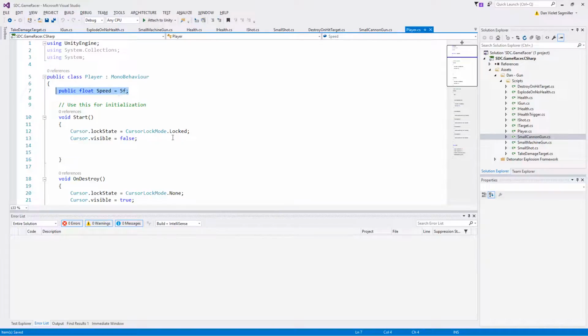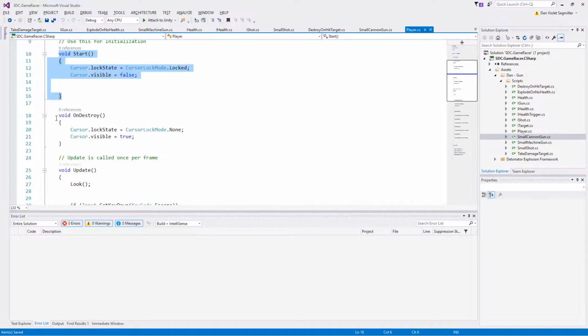In the start, we're taking the cursor, we're locking it to the center of the screen, and then we're making it invisible. This will give us the ability to move the mouse around while we're playing the game and let it move what we're looking at. When we destroy the object, if it gets destroyed for any reason, we want to return that state of seeing the cursor. It'll come back by default when you stop the game. Unity always returns it. But if you want to return it earlier, you can do it.